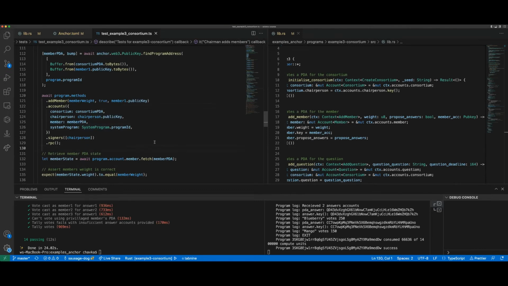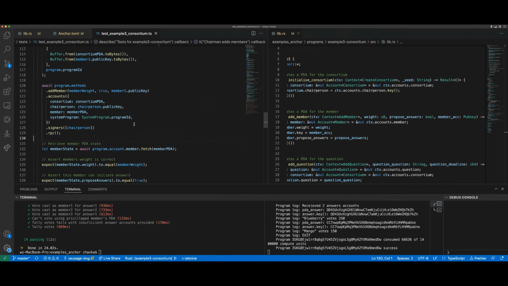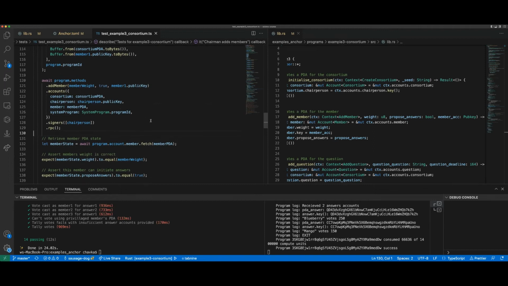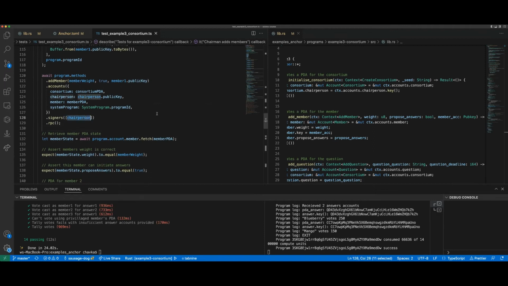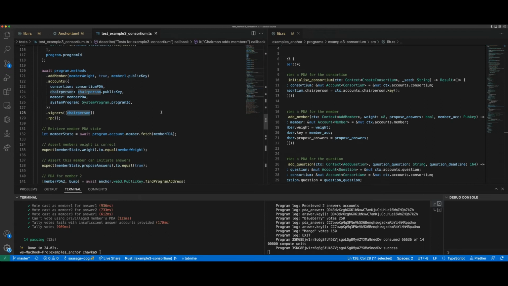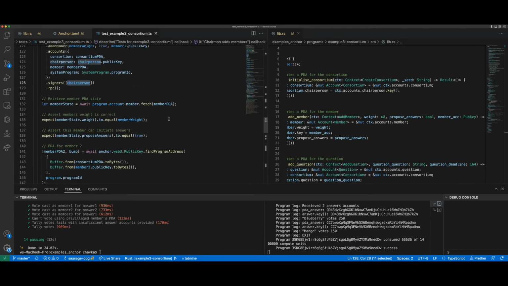Member is a wallet. That's you. That's a guy that can call and do stuff. And then the system program, because every time you create an account, whether PDA or non-PDA, you have to provide a system program. And it's signed as a chairperson because that's the only person that's allowed to do it. And then we're going to be doing tests to ensure that that's correct.